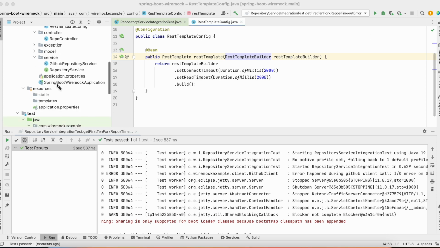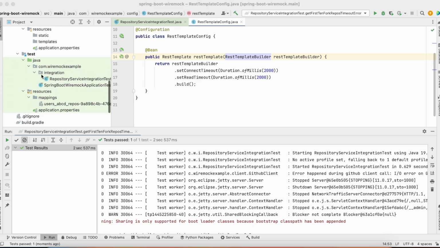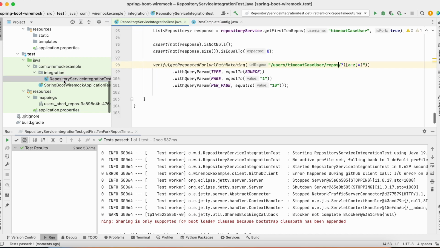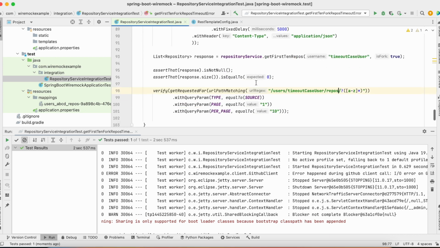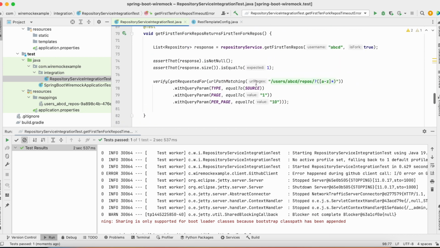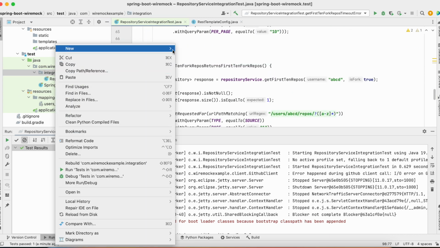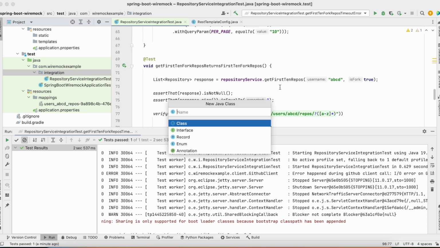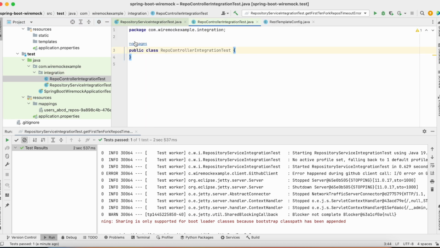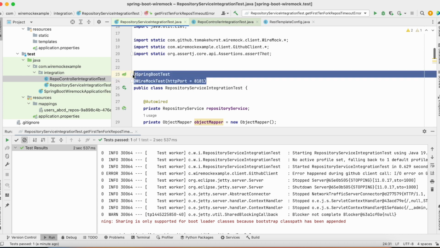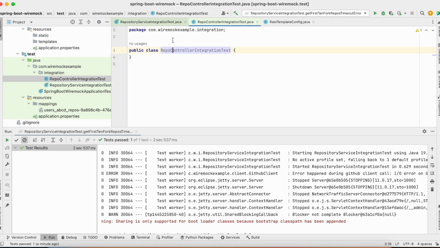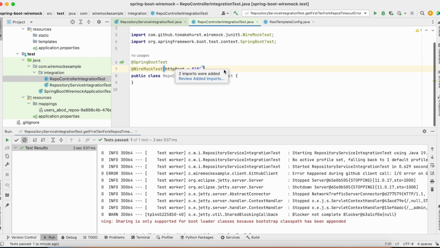And in the same way, we tested our service. Let's say we stop generating our test. We tested some happy flow. We tested some unhappy flow, some timeout. Let's say we want to add a new integration, for example, a repo controller integration test. And you can test another class the same way we did with our service class.